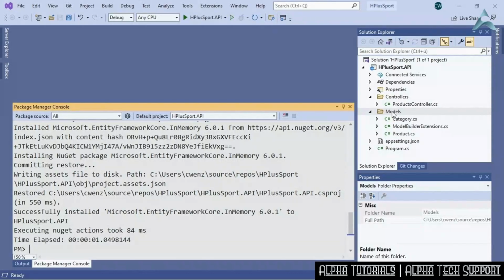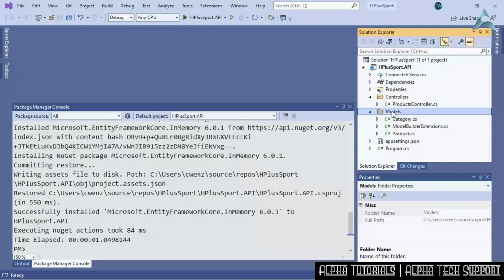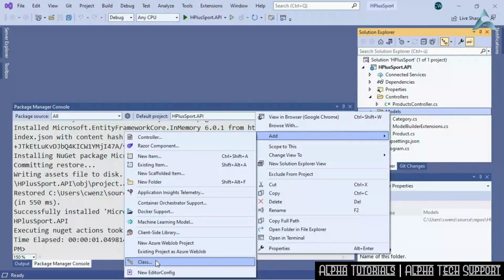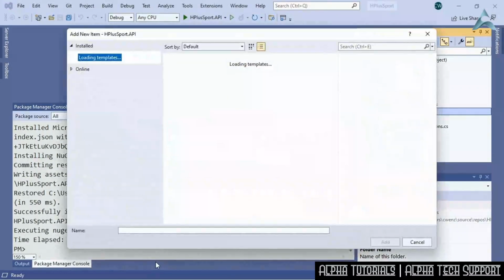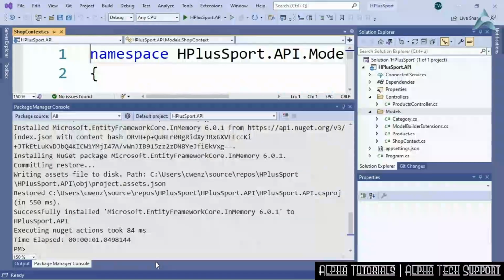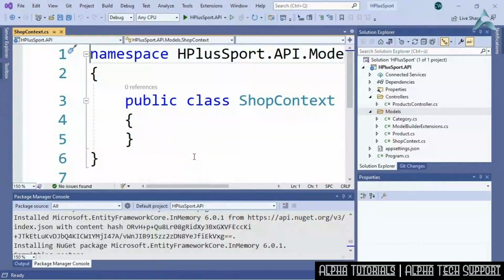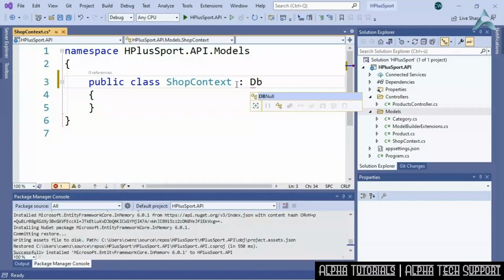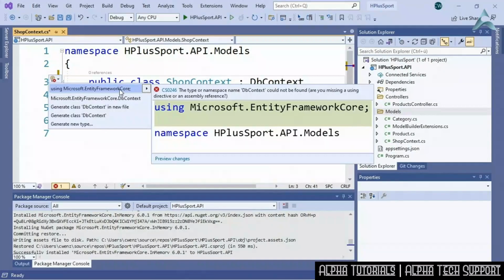After this has been done, I can finally implement the context class, which will be used to communicate with Entity Framework. So I'm adding a new class here, and I will call that class ShopContext, because it basically represents my shop, or the H+ Sports shop. And that ShopContext class derives from DbContext, and DbContext comes from Microsoft.EntityFrameworkCore.